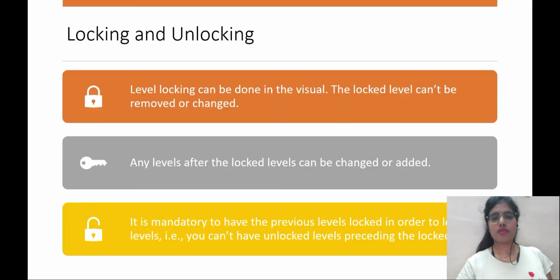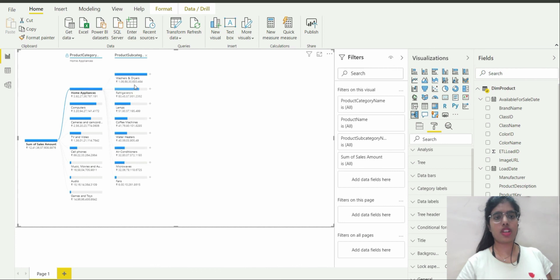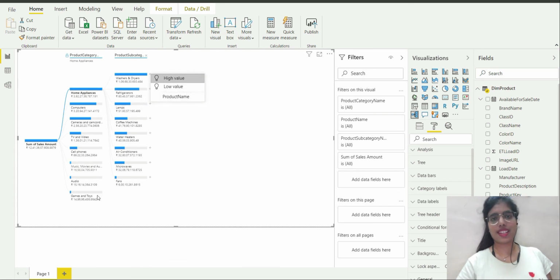Any levels after the locked levels can be changed or added. So after this locked level, yeah, you can go on changing anything, or this level can be changed or something like that. But you can't change this level, right? You can't actually remove this level. The viewer can't do so.